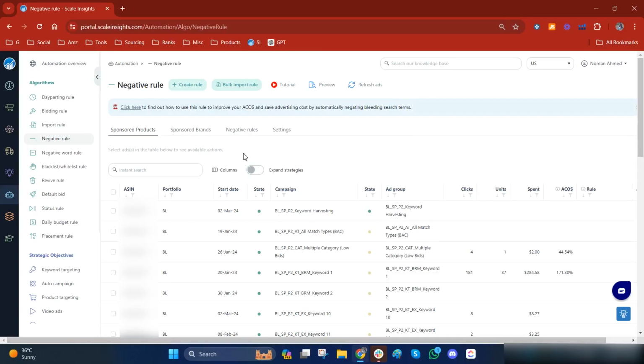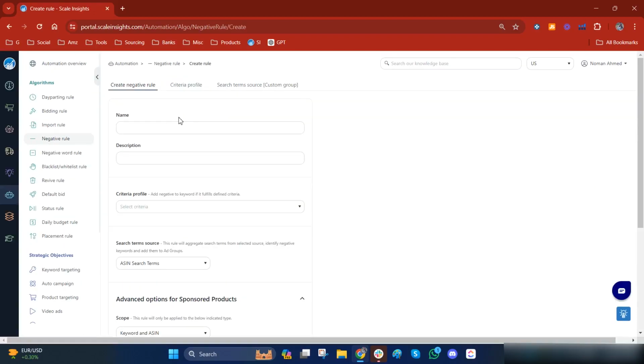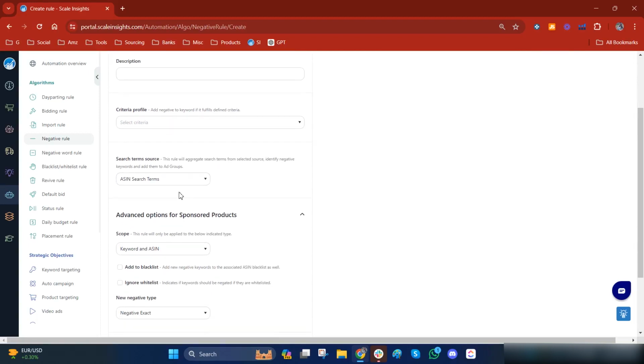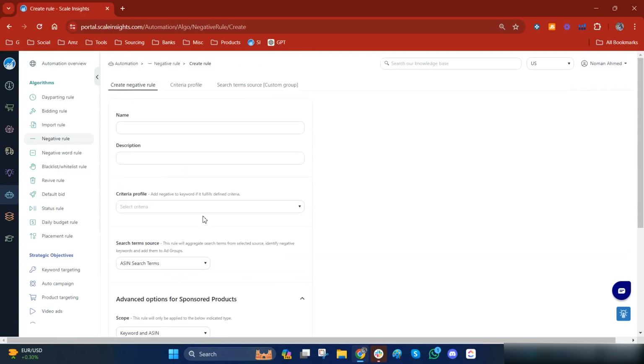Without wasting any more time, I am going to create some negative rules in front of you to let you know how exactly you can create negative rules. First we need to click on create rule. As you click on create rule, you will find negative rule name, description, criteria profile. This is the condition that you are going to set for this negative rule. System source, scope of negative rule, type of negation with other settings.